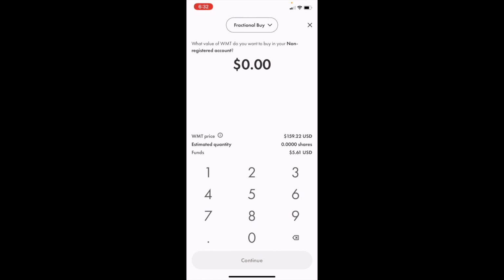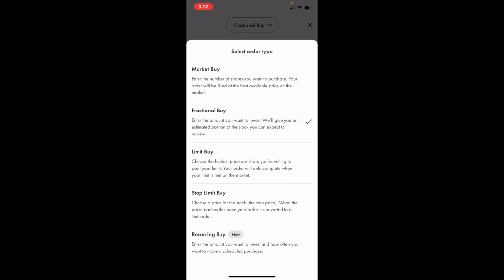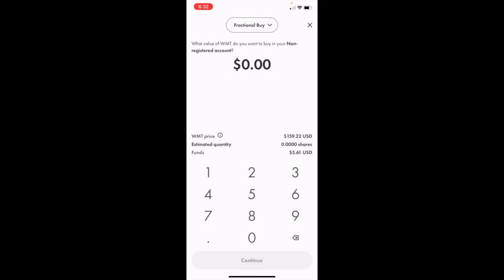Now on this screen, we actually do have the fractional buy option, but if you wanted to change that into a different option, press on fractional buy, and you have market buy, limit buy, stop limit buy, whatever you want. If you want to select whatever one, just go ahead and do so. But for this demonstration, we're just going to go ahead and press on $1 right here.